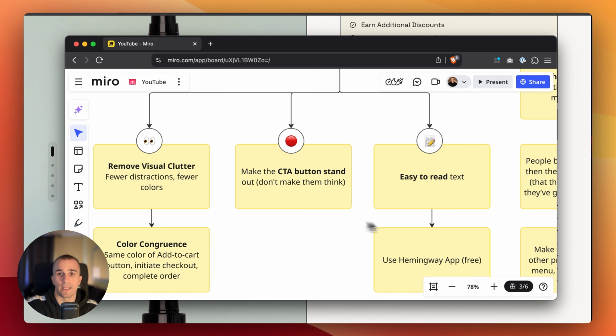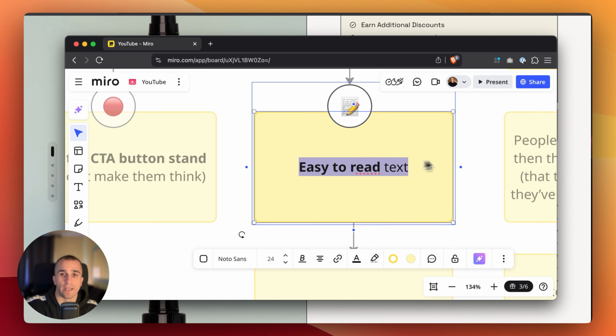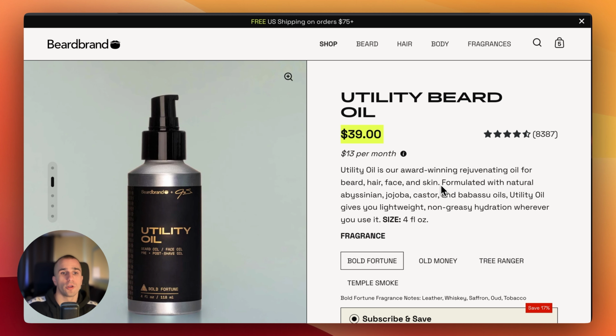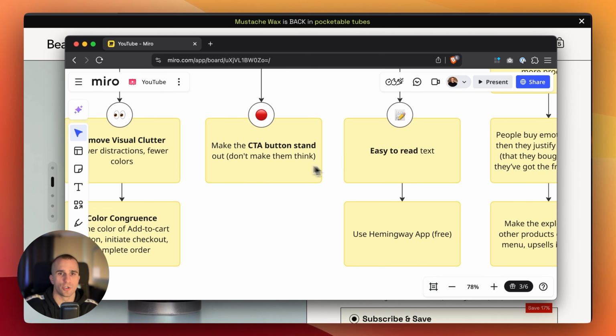The next thing here is that you want to make your text easy to read, and you also want to make it short, because people are on social media and when they click on the ad and land on your product page, they don't want to read lengthy text. And for that reason, you want to make your text easy to read. People don't like to read a lot, and the app that you can use to make sure that your text is easy to read is called the Hemingway app. And I'll just show you how it works.